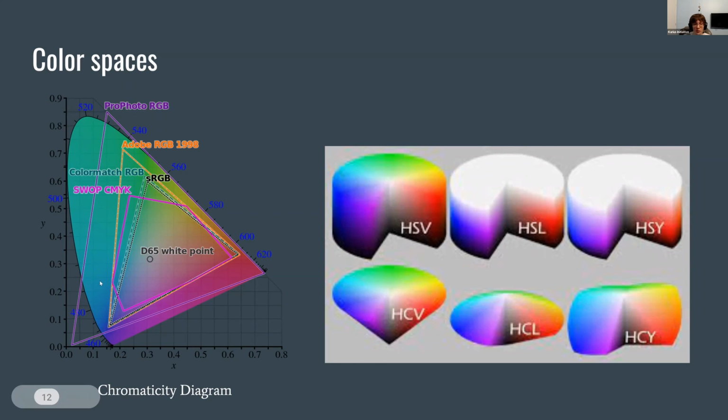Different color spaces sometimes give different tones to your images, and we can also convert between color spaces. That's why we're going to see in OpenCV that we can convert different color spaces, which can be very useful in certain applications. But to be honest, the most popular one is probably RGB, and that's what we're going to work with.